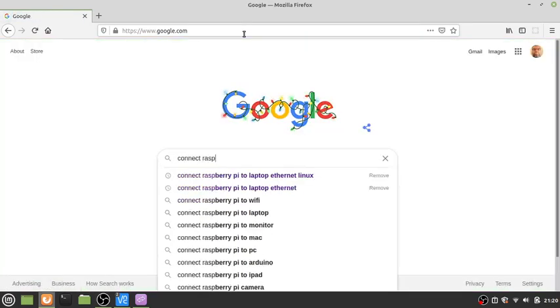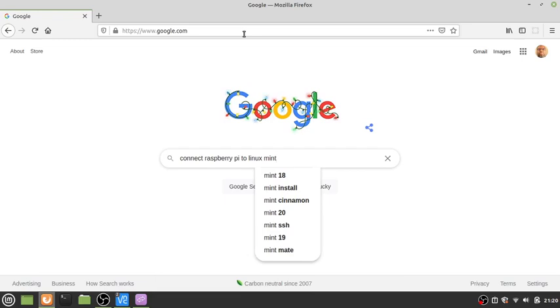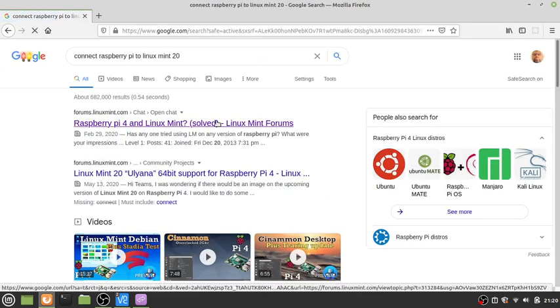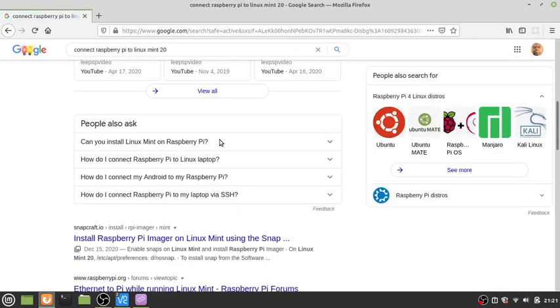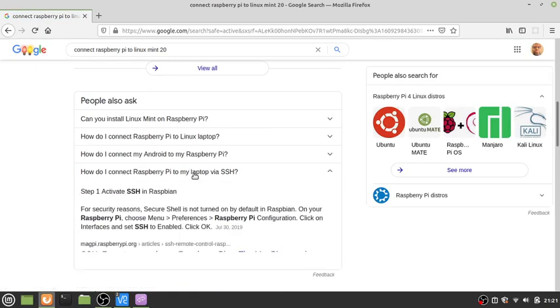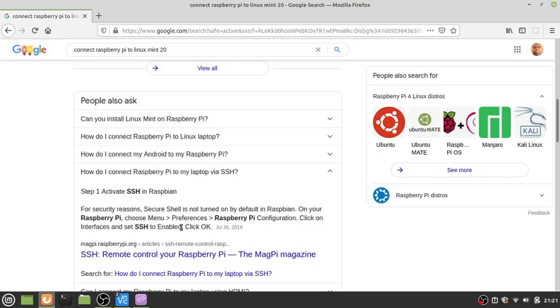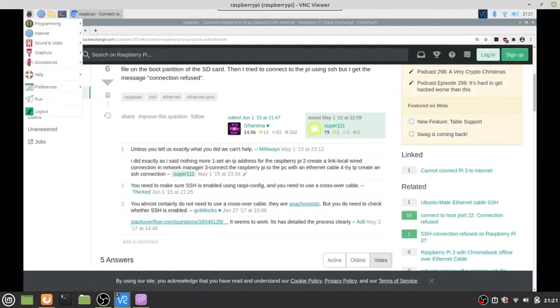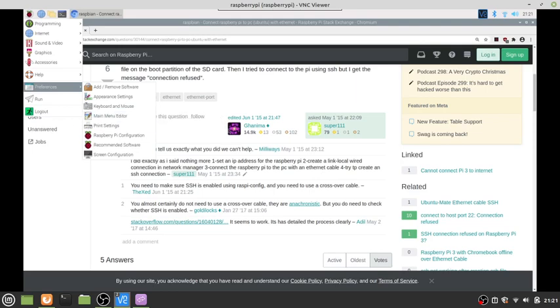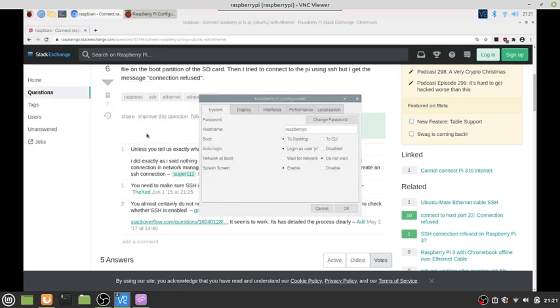Connect Raspberry Pi to Linux Mint 20. It's not what I was looking for. Let's see. Secure shell is not turned on by default. Your USB and your Raspberry menu, preferences, Raspberry Pi configuration. So let's do that first. Menu, preferences. Where was that at? Oh, configuration. And interfaces. Enable SSH. Yep. Say OK.